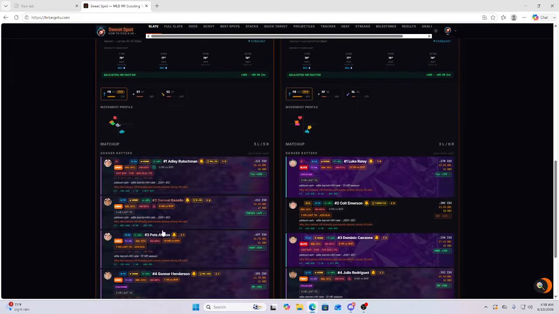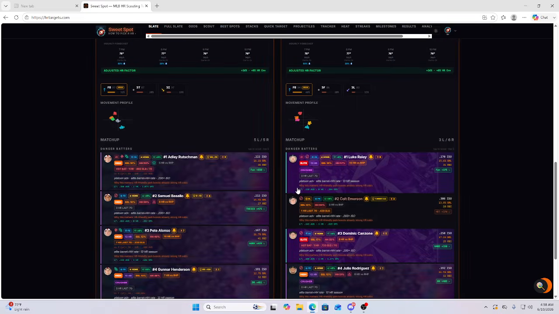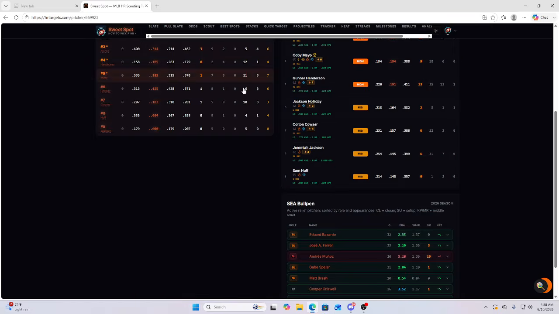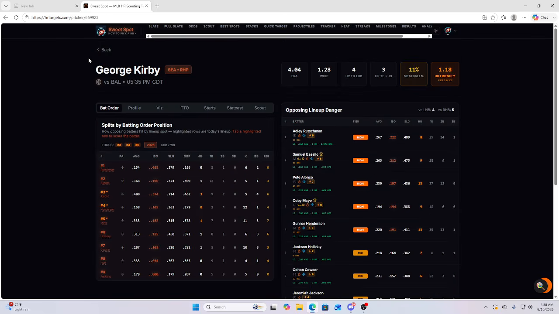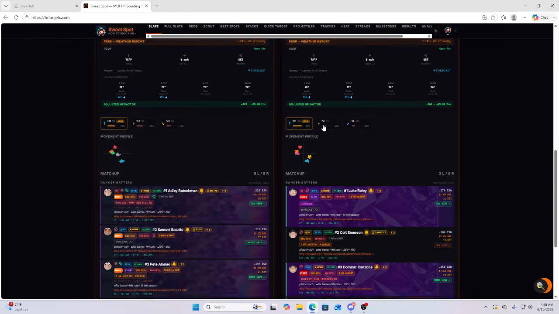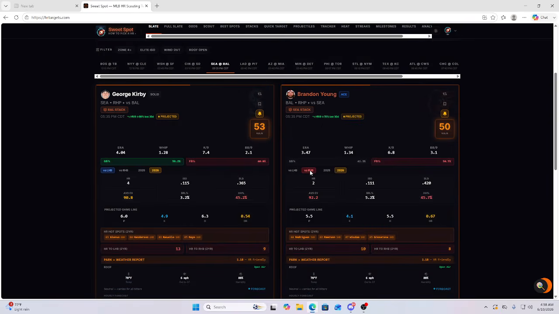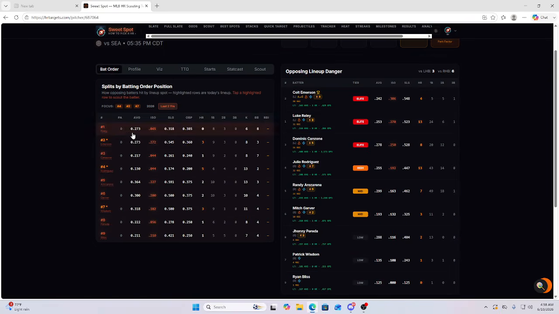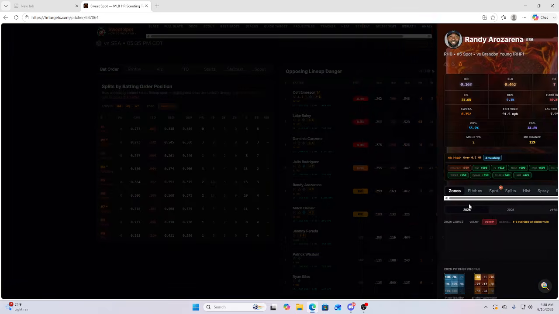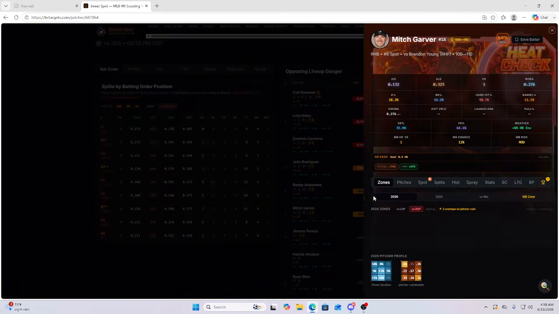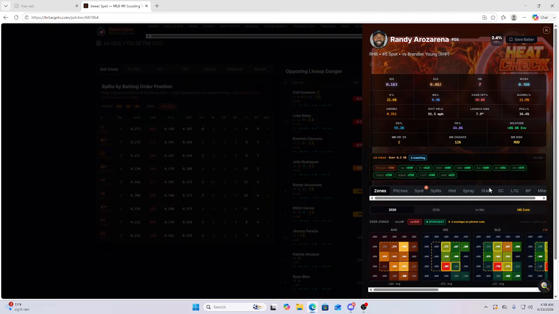Seattle versus Baltimore. I don't know if I was on this game, but Adley Rutschman, Sammy Basallo, Pete. We said Adley Rutschman, Gunnar, then Pete. Brandon Young gives it up to lefties, so we can see that boy Luke do something. Dominic Canzone, potentially if he plays. If either one of these guys plays, Luke, Dominic Canzone. We'll go with who we go with, our Julio or Ring.